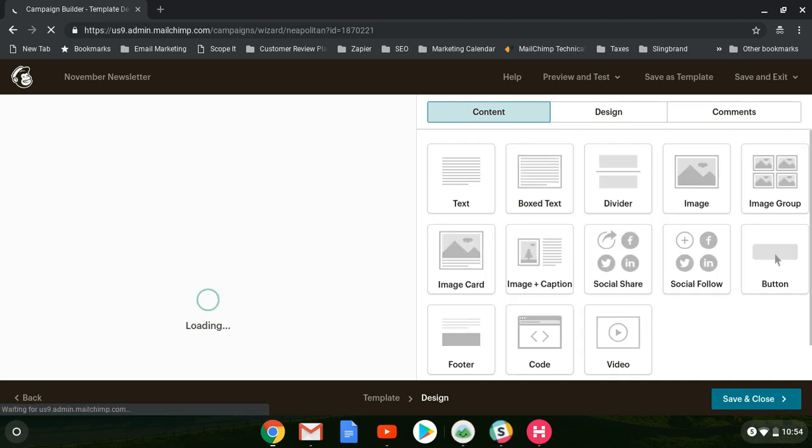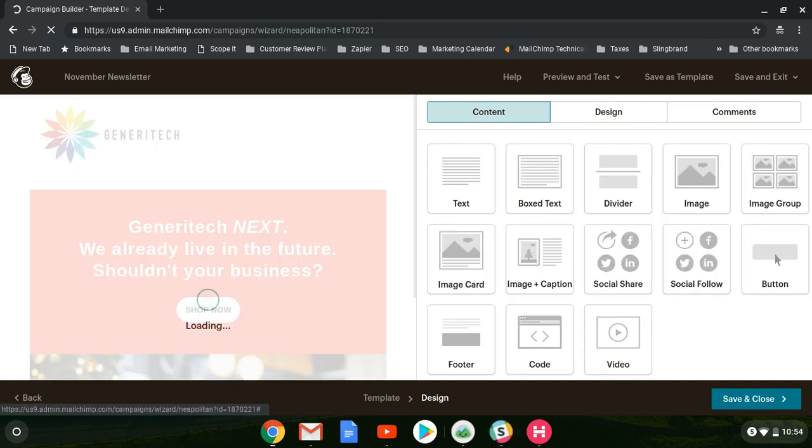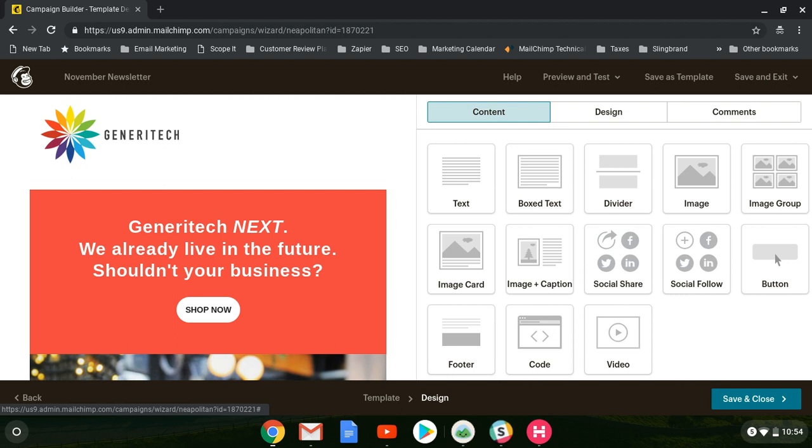The template builder will load up. If we want to make any changes to our newsletter before we deploy it, that would happen here at this point. I don't. My template is ready to go. I'm going to go down to the bottom right corner and click Save and Close.